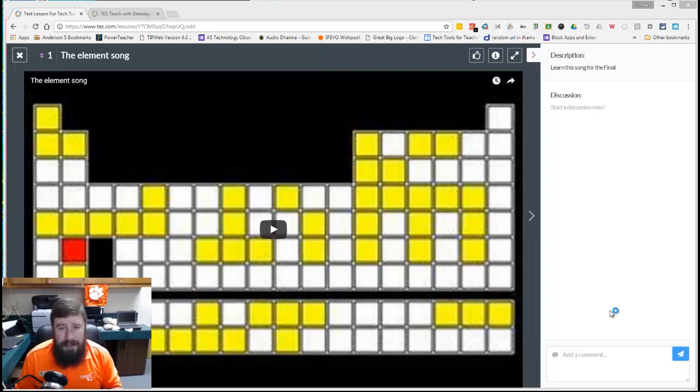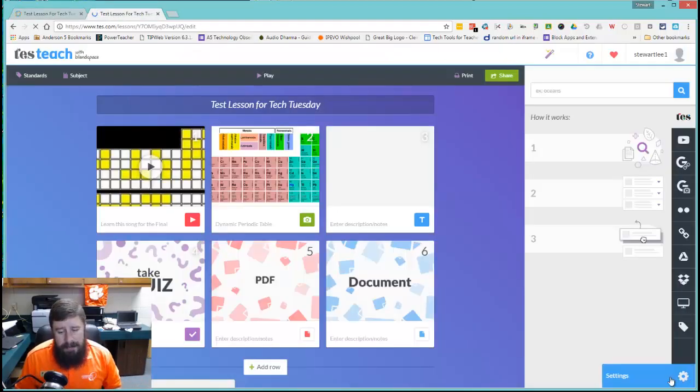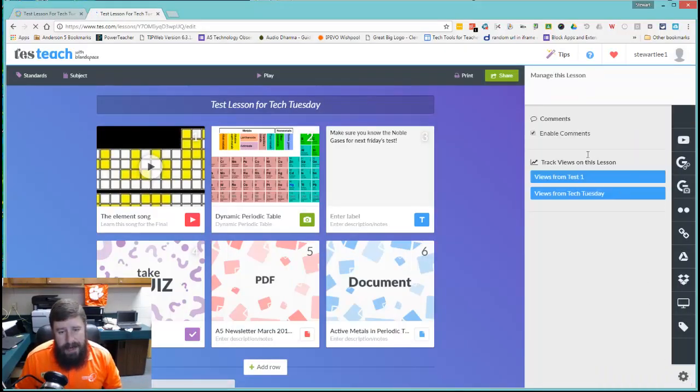And what I would do is encourage you, if you have Google in your district, to use your Google accounts to log in. So that way you'll see the student names. They can also thumbs up or thumbs down if they like this section or if they don't like it, and that gives the teacher some good feedback as far as what they can do in the future and what the kids respond to versus what they don't respond to. And down here at the very bottom is the settings. So if you click on that, you can enable comments or disable comments. You can also track views, who's viewed it, that kind of thing.